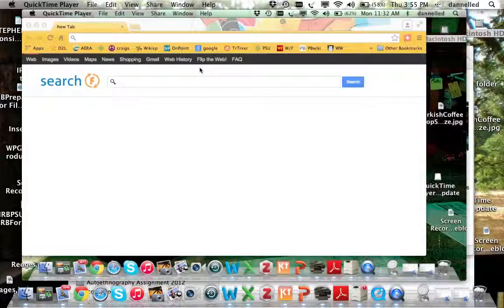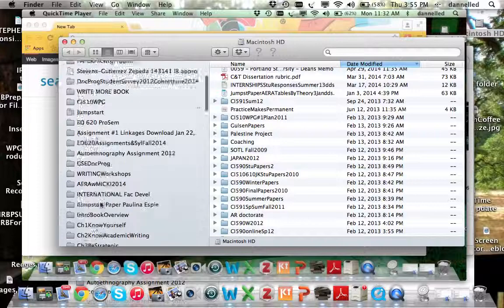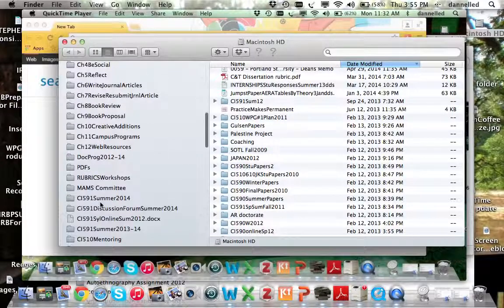This screen recording is about how to use the PSU library databases to get PDFs that you put onto your computer and that can then be put in a citation management system. I'll open this over here. This is my hard disk. And you'll see here as you go down, there's a file here.